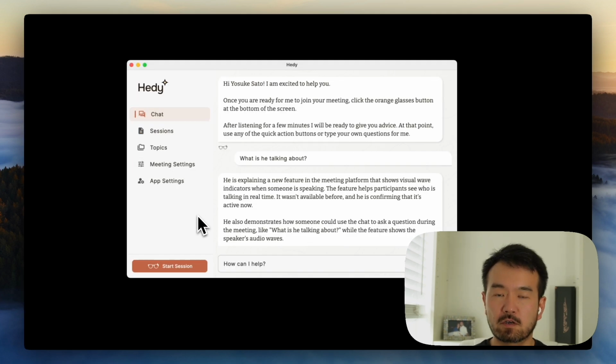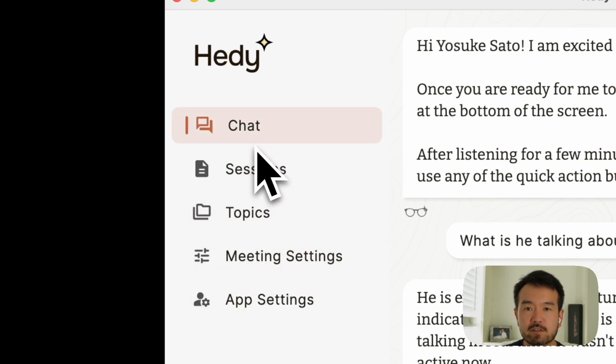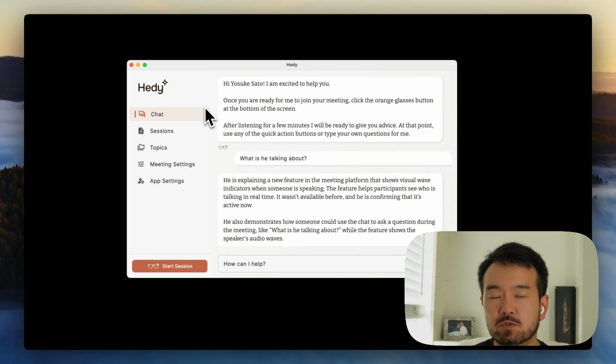After you install and launch the app, this is how it's going to look. This is very simple. There are only about five menus on the side. The chat feature is great because when you start a meeting, you can interact with the AI in the middle of the meeting. Hey, what are they talking about, or something like that.